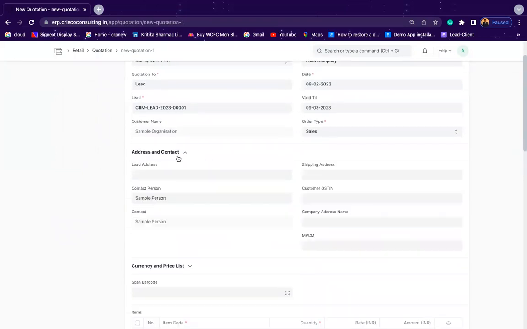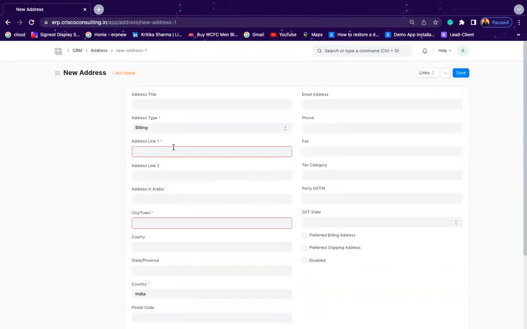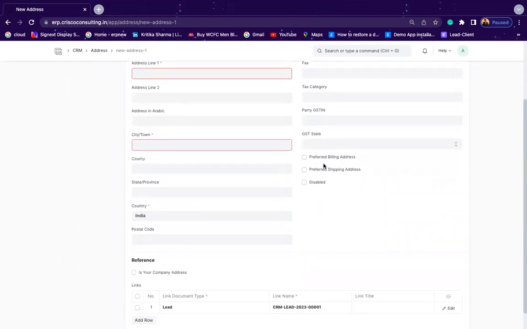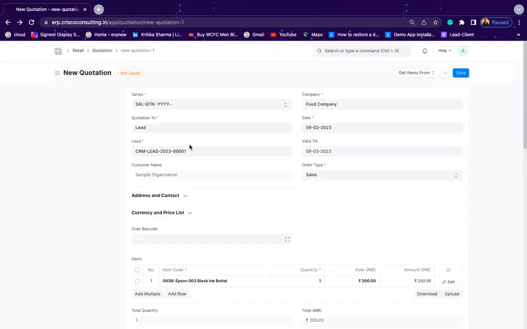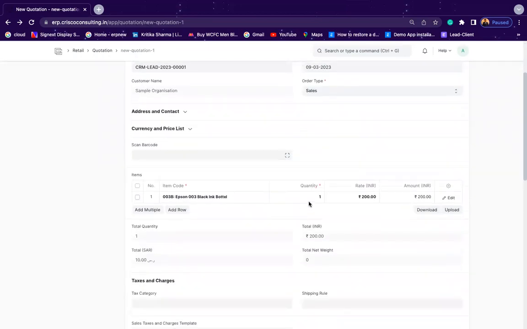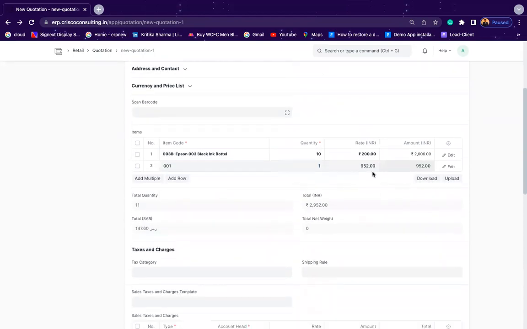The basic detail you can add is the address, everything over here. Create an address, add new address line one. We can add GST state, everything over here. Okay. Validity for this quotation item. Let's say now you want to increase the quantity, you can increase. Let's say you want to add another item after discussion. The rates would come up automatically.